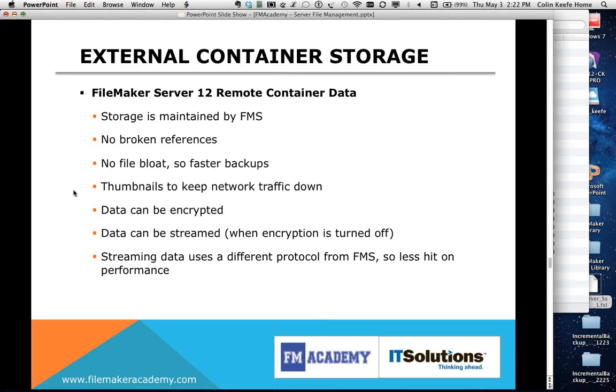And I'm going to jump back up to the issue of thumbnails. You can optionally define a field to display thumbnails so that when people view data, a thumbnail is generated on the fly to fit the size of the container field as it's displayed on the layout, which makes the network traffic a lot easier. You don't have to deliver a 500 megabyte image. You deliver a 128K image, and then it's as needed.